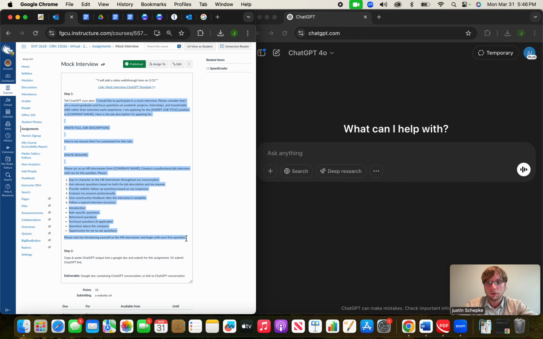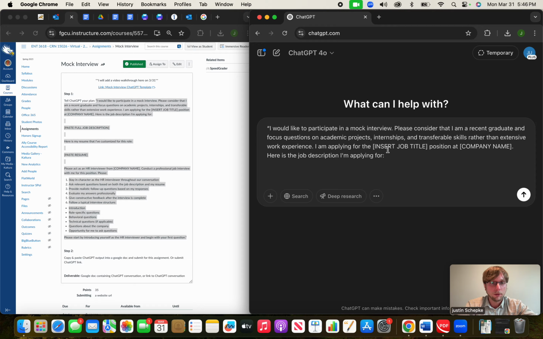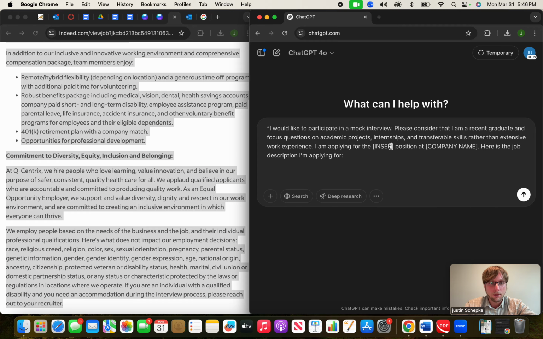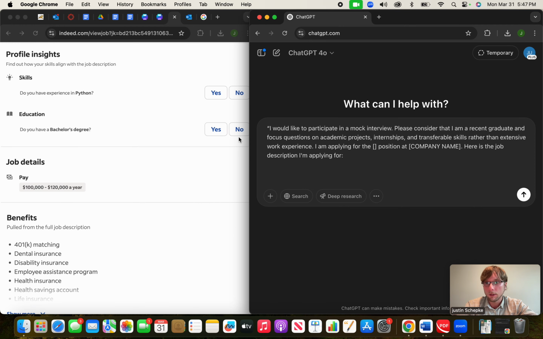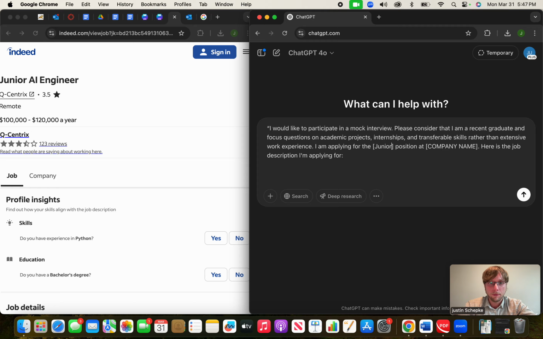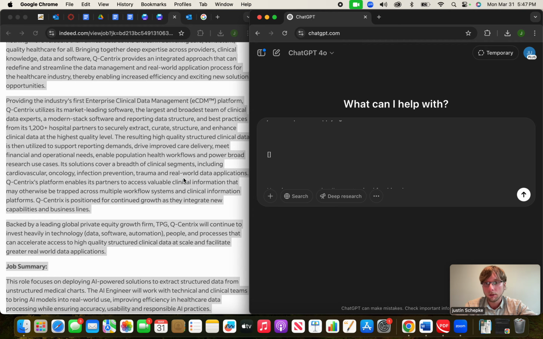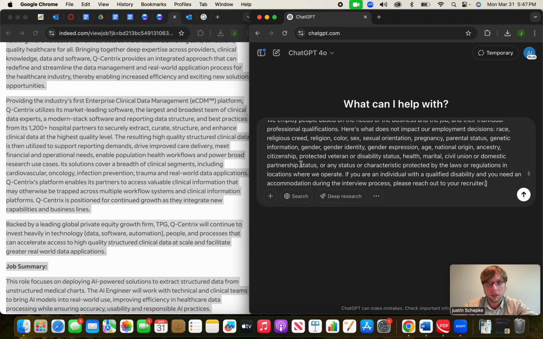I'm going to take this, copy, paste, and then I'm going to take the job title. This is my job I wanted to apply for over here. The job title is Junior AI Engineer position at, and then the company name is Q-Centrix. And here's the job description I'm applying for. Paste full job description here. And I'm just going to go down here, Command C, job description, paste.